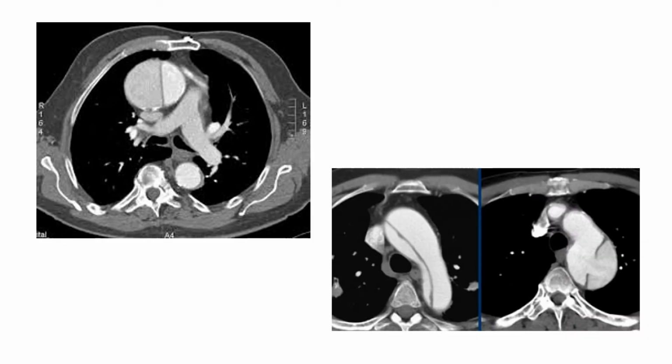That's a CT chest with contrast showing also the flap inside the aorta with two lumens, the false lumen and the true lumen, as we can see, with different echogenicity, indicating that the false lumen contains thrombi.